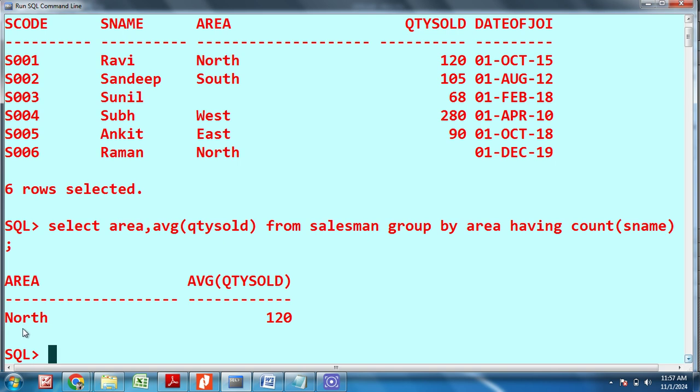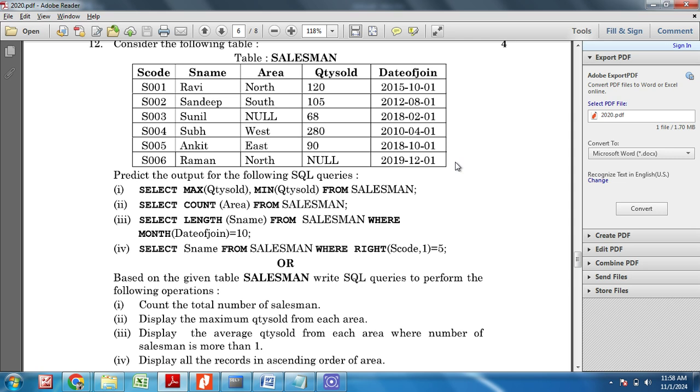It is giving me north 120, so average is 120, and null. It is not counting the null, so average is 120. Here salesmen are 2, Ravi and Raman, and their average is 120. So this is the correct output. Now clear the screen, go to the next question.